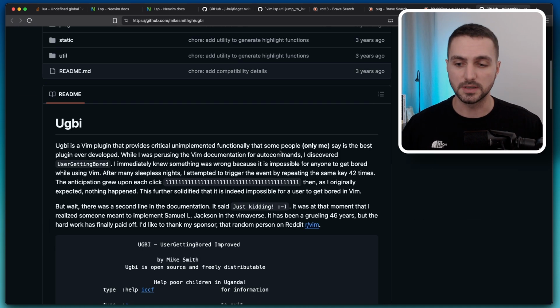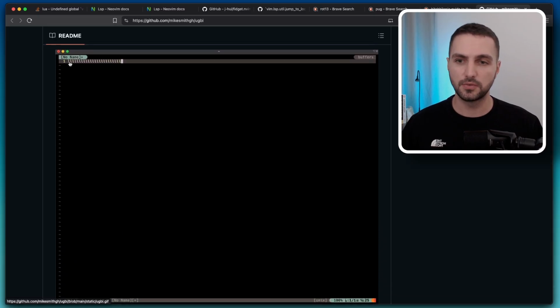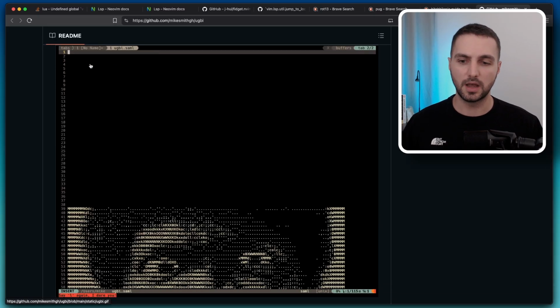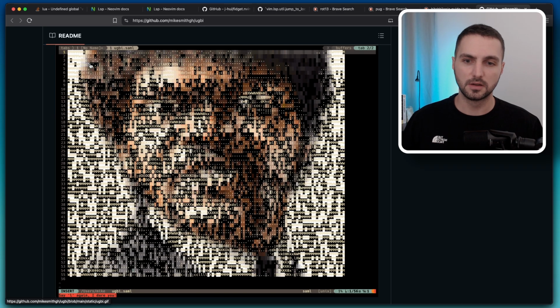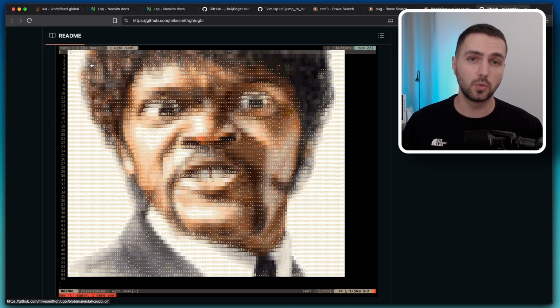And the way this works is you type the same character or you press the same key 42 times and then you will have Samuel L. Jackson himself appear in your Vim configuration. Now, if that's not a banger feature, I don't know what is.